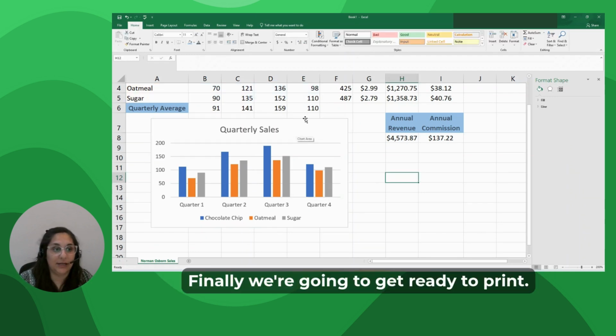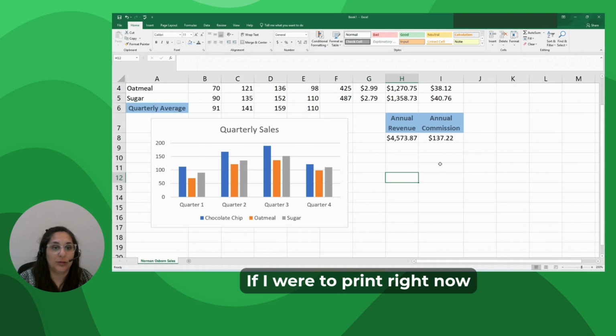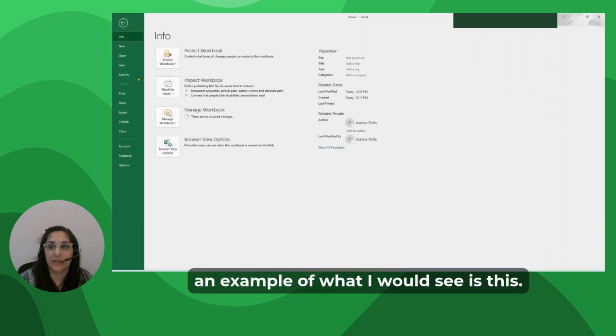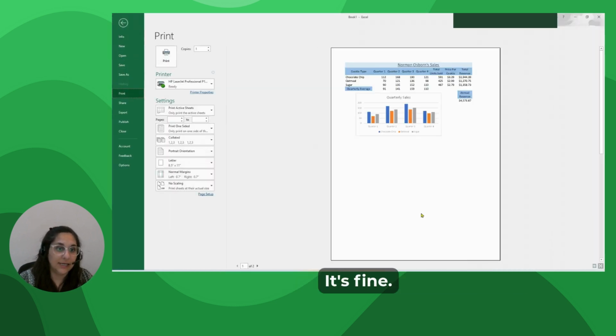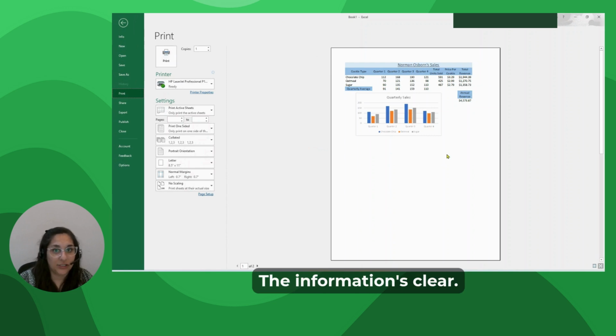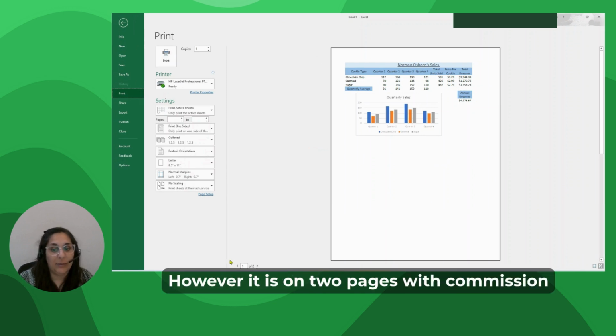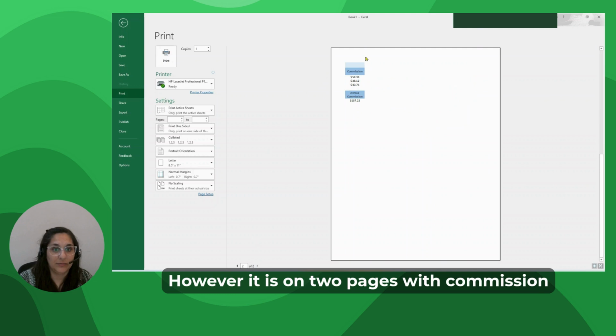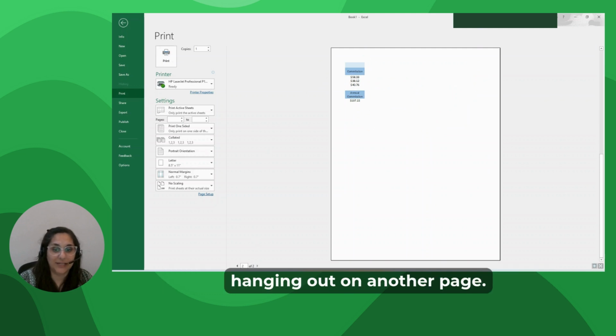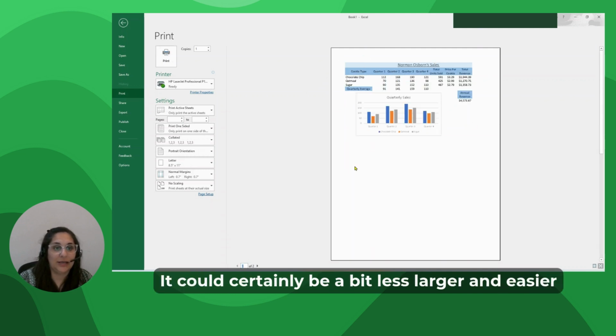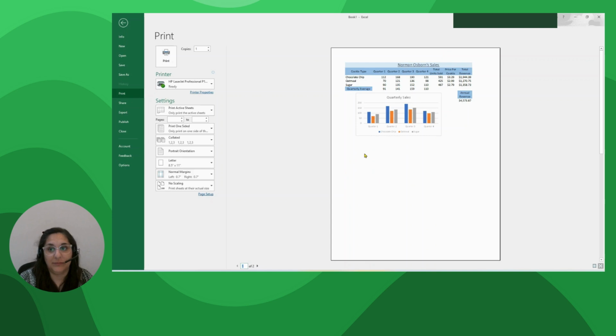Finally, we're going to get ready to print. If I were to print right now, an example of what I would see is this. It's fine. The information's clear. However, it is on 2 pages with commission hanging out on another page. And it could certainly be a bit larger and easier to read.